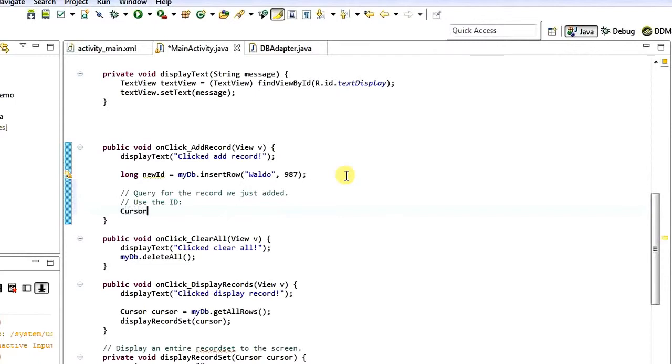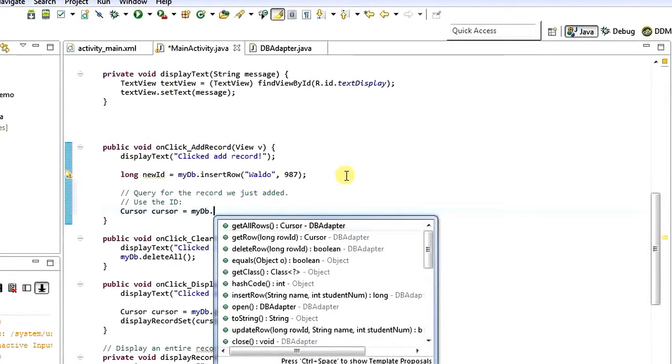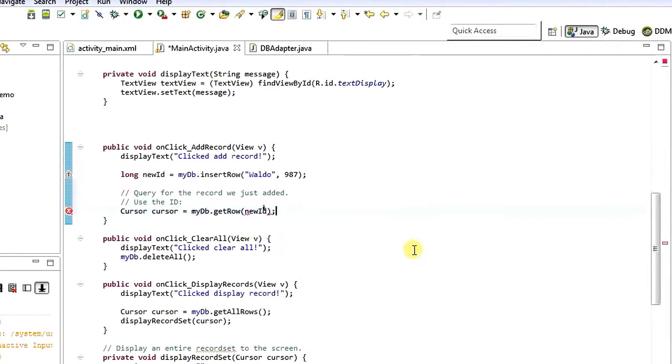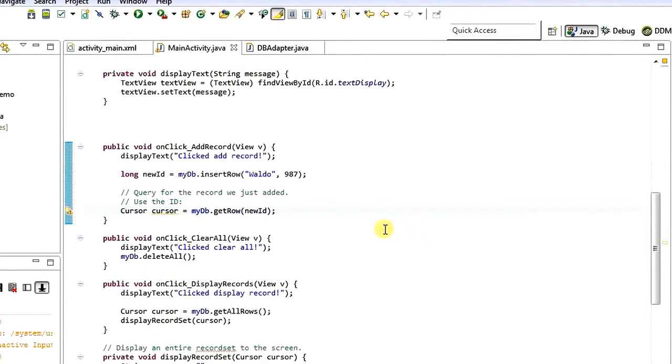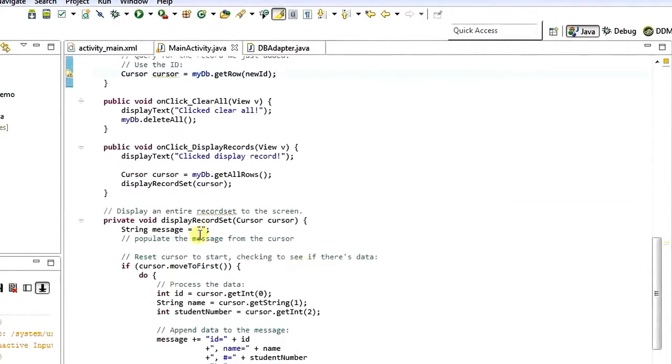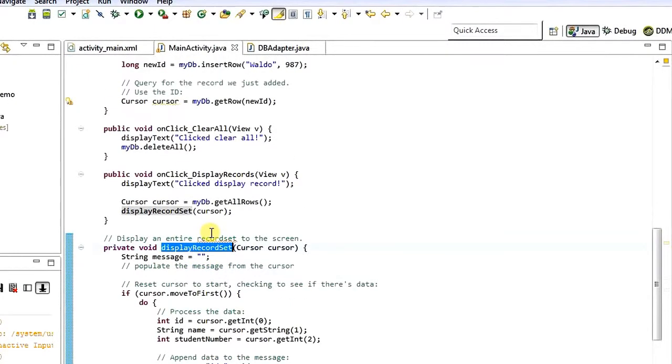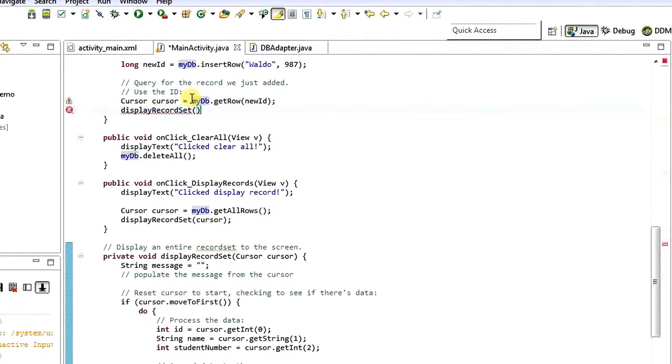So I create a cursor. Let's call it cursor equals my database dot. Now, I want to get just a single row, so here we have this function called getRow, and it takes in an ID, so the row ID. New ID, I'll pass that in. Now what do I want to do with this cursor? I could cycle through it and display it to the screen, but wait, I already have a perfectly good function that does that down here: display record set. So let's just call display record set and pass in the cursor. That's nice because it's going to handle all the work for me. It's going to loop through, it's going to display it, and it's going to close the cursor.